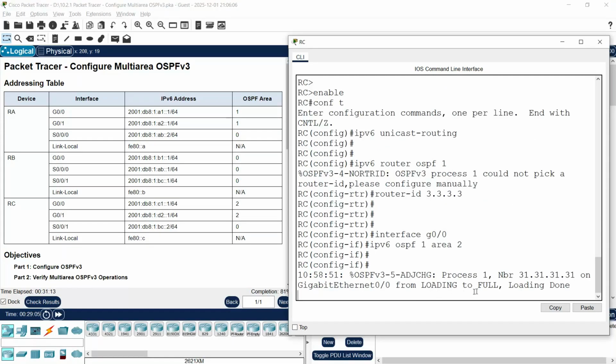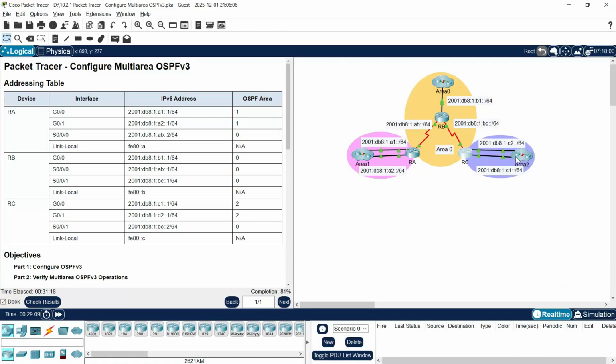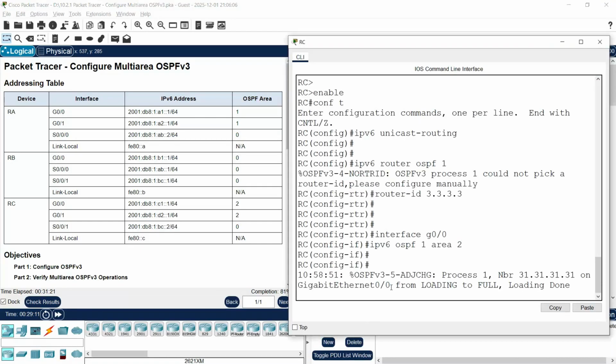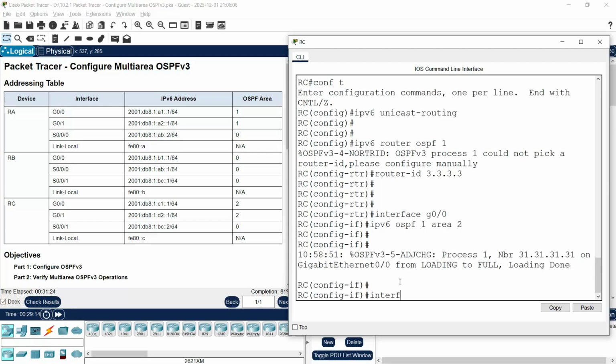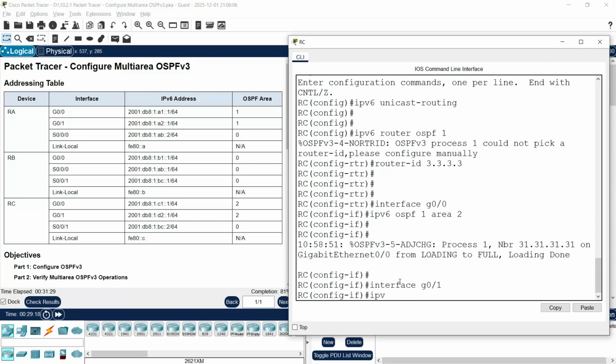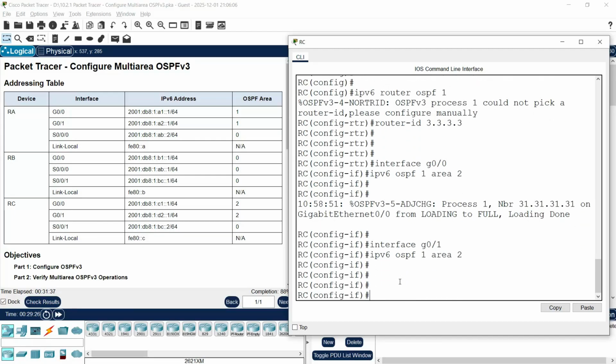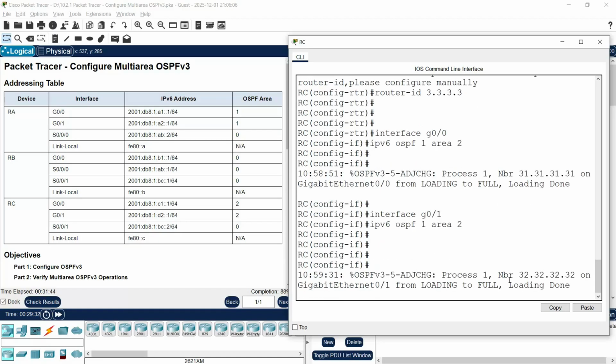Here also we can see loading to full, loading done, neighbor, the router inside this cluster, area 2. Interface G0/1, ipv6 ospf 1 area 2. And here also we may get that message if they configure on that router. Yes, here we can see neighbor 32.32.32.32 loading done.